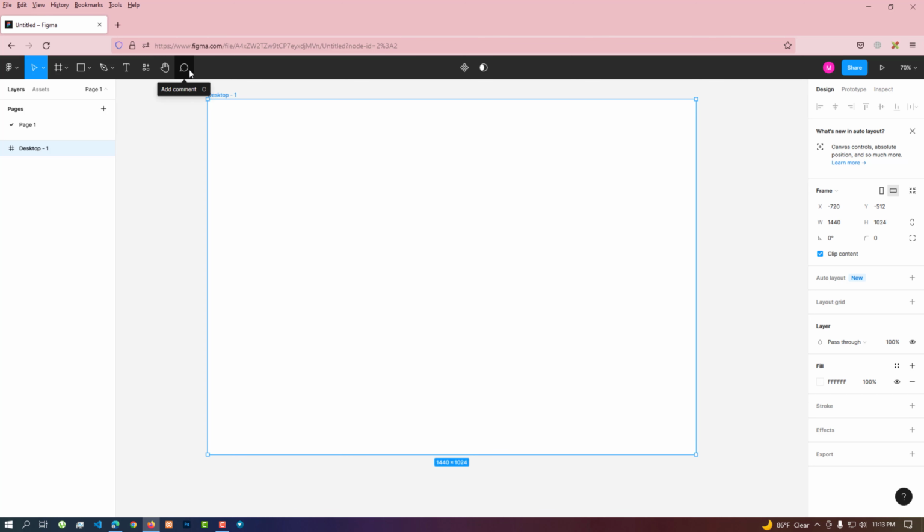This is the comment tool. When multiple designers are working on the same design file, they can target a specific area of the design system and send feedback if needed. This option converts a design object into a component for multiple-time use. This masking option masks one or more objects.